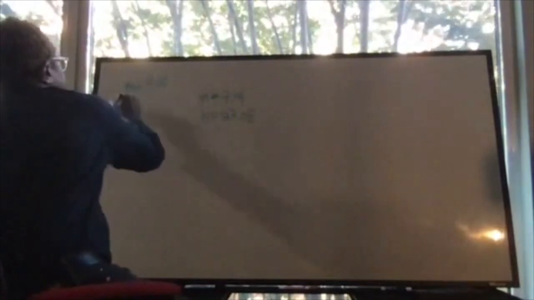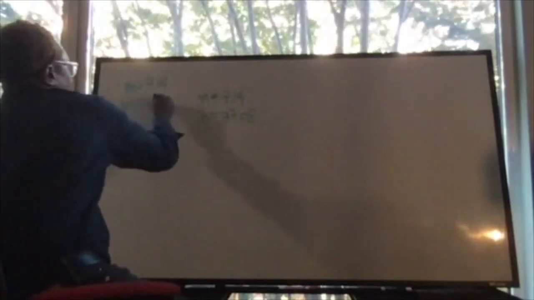So again, let me put these right up here. M equals 7.14 and B equals 37.08. I'm writing with a different color right now. Sometimes this black just really doesn't show up. So if it's hard for you guys to see, just let me know and we'll try to adapt.